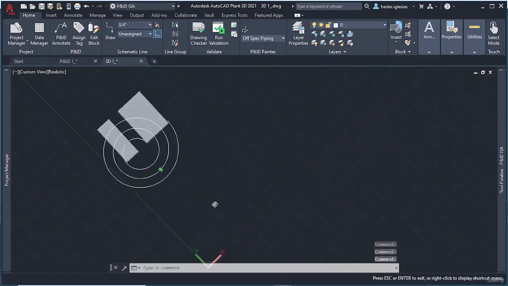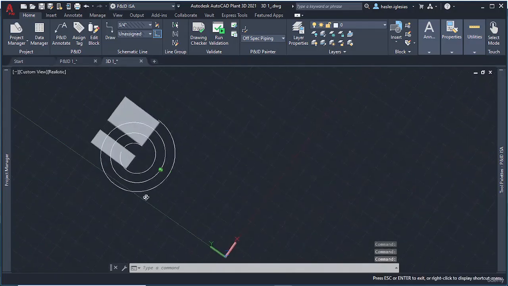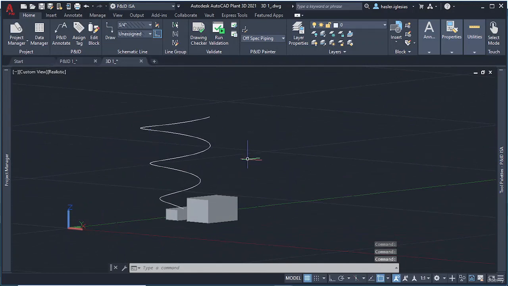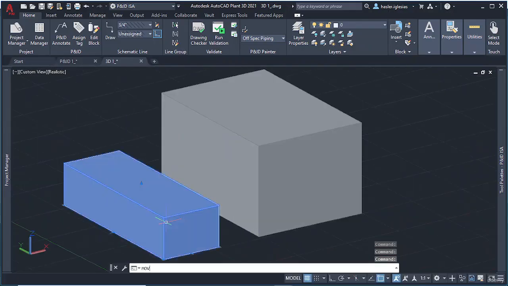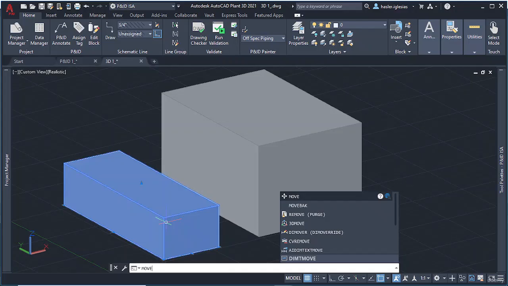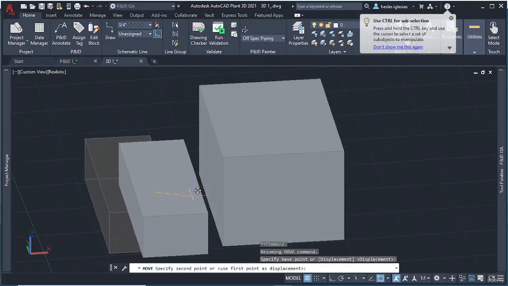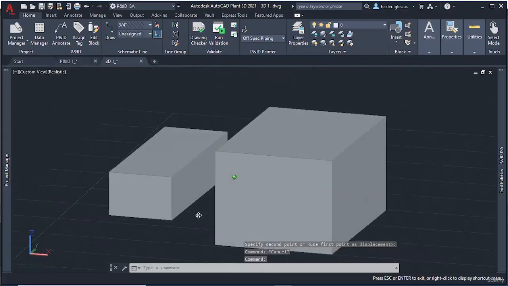I created a helix with an inner radius here and an outer radius here, and it looks like this from the top, and this is the helix. Now if I move with the command move, I think we haven't seen that, so move, specify base point, and I'm going to move this box to be here, to be within.